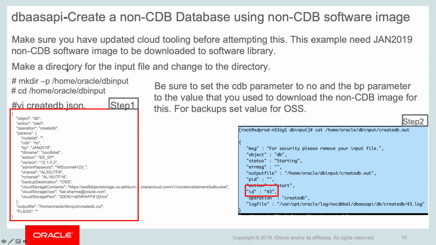But in order to complete how this dbaasapi would be able to do this, just create a directory. Again, I have a DB input as my directory. I created a JSON file, and the only difference here for a non-CDB database is that you have to make sure you set the CDB parameter to no, and the BP parameter, the bundle patch parameter, to the value that you used to download the non-CDB image.